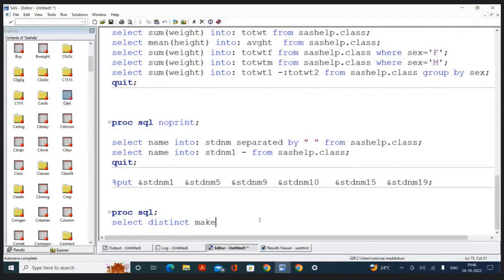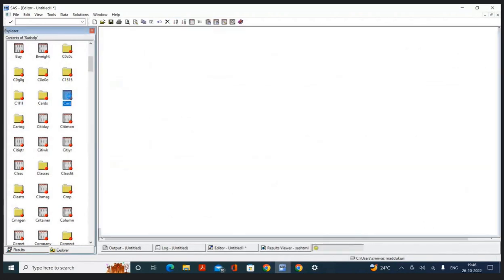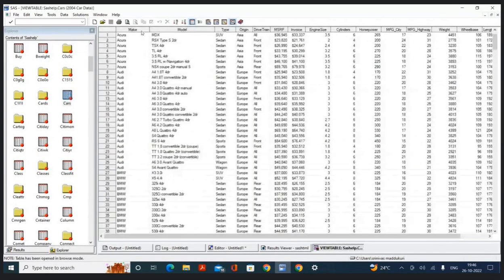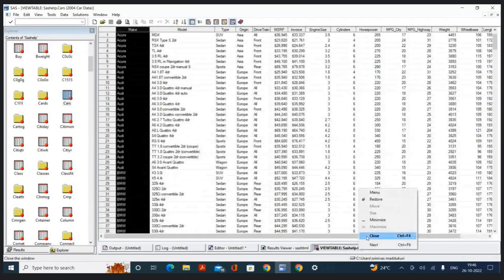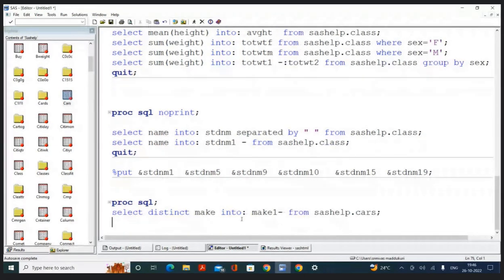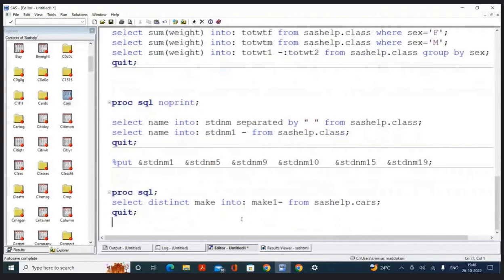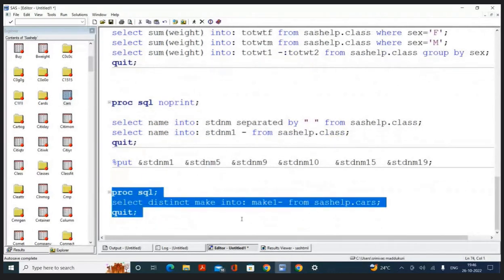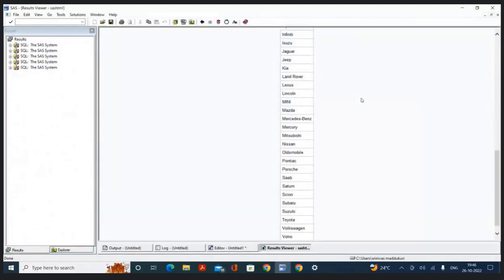Distinct of make. Is it the make only? Distinct of make into colon. I want to have make1, then hyphen. From which data set? From SASHELP.cars. That's it. Now if I execute the program, automatically it is going to create these many variables.